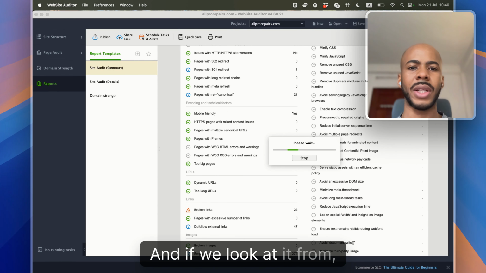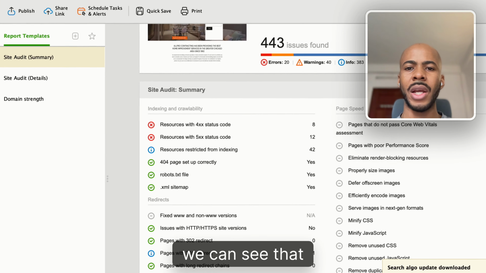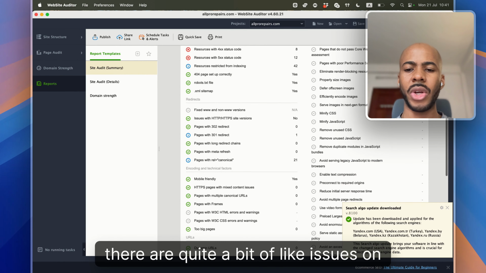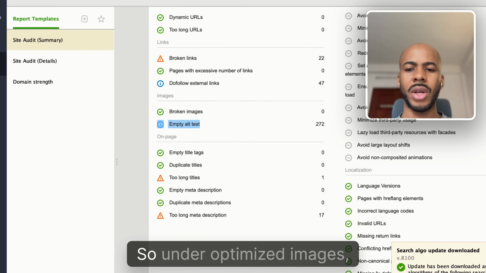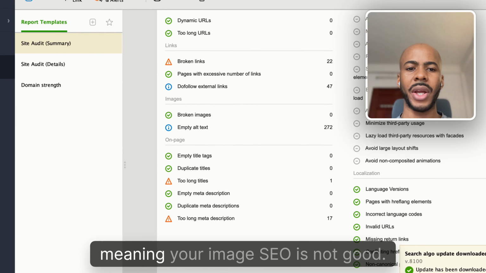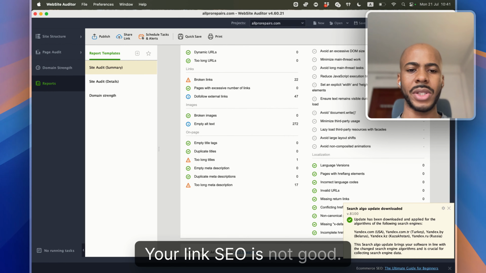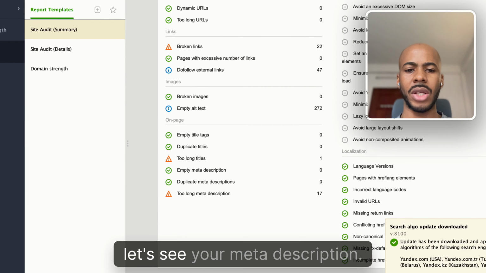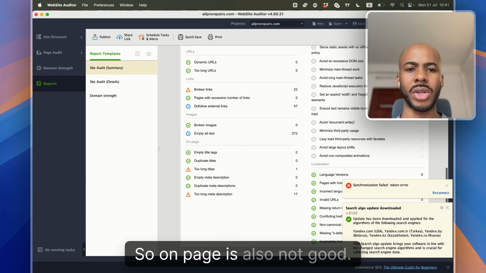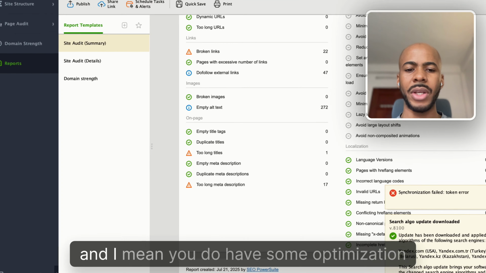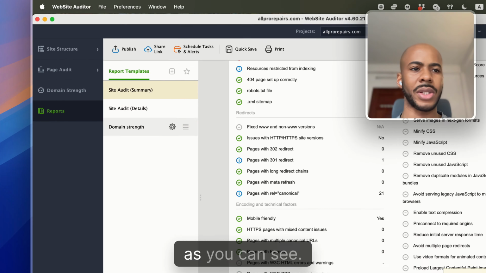And if we look at it from checking your entire website, we can see that there are quite a bit of issues on your website, and a lot of them are probably going to be images, right? So under optimized images, meaning your image SEO is not good, your link SEO is not good, and your meta description, so on page is also not good. And I mean, you do have some optimization there, but it's just not enough, as you can see.